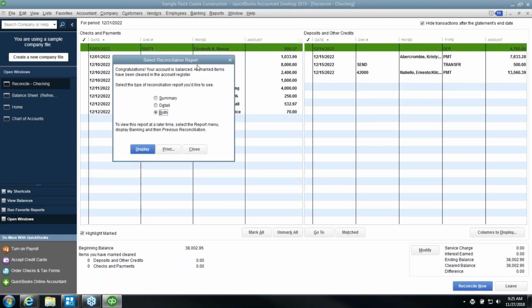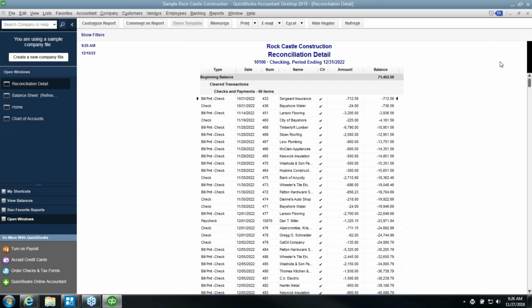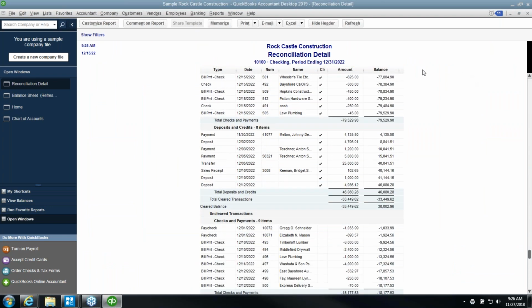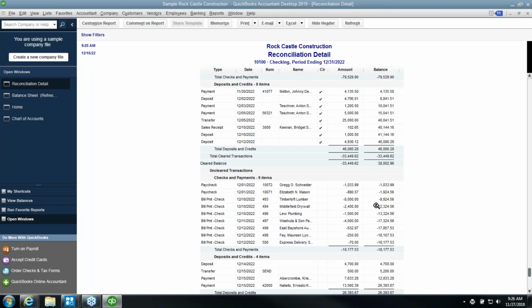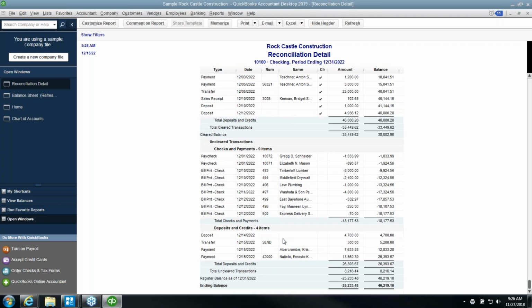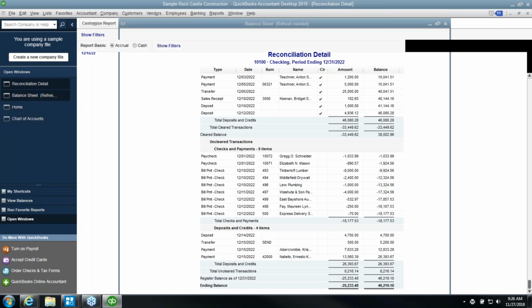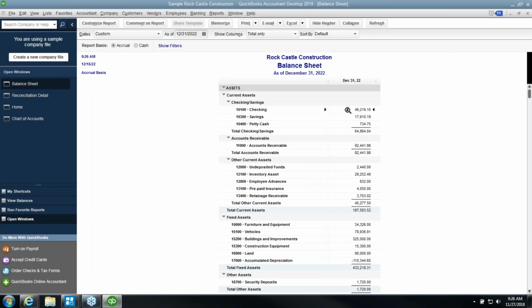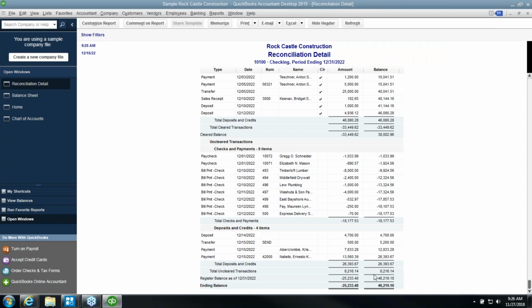And QuickBooks is going to print a reconciliation report. I always print a detail report because that's normally what we'll ask for. And I'm just going to display this. So when I display my reconciliation, I've got my cleared balance, which should match the bank statement. And then I've got uncleared transactions, deposits, checks. Then I have my register balance as of 12/31/22, and my register balance is $46,219.10. When I look at my balance sheet, that is my balance for my checking account, $46,219.10. So I know I'm okay with my bank rec.